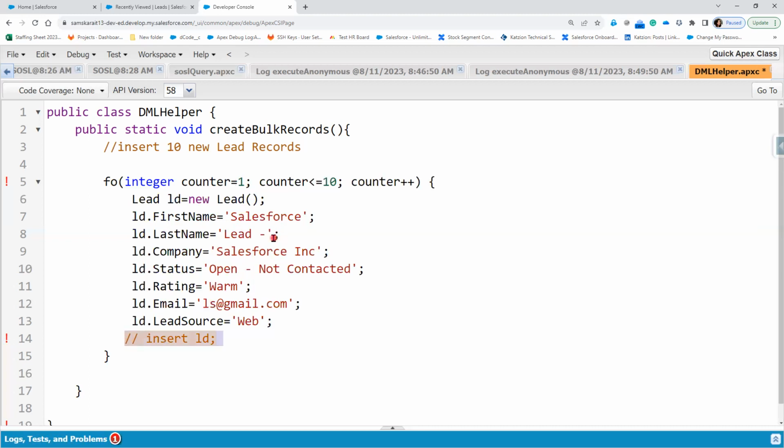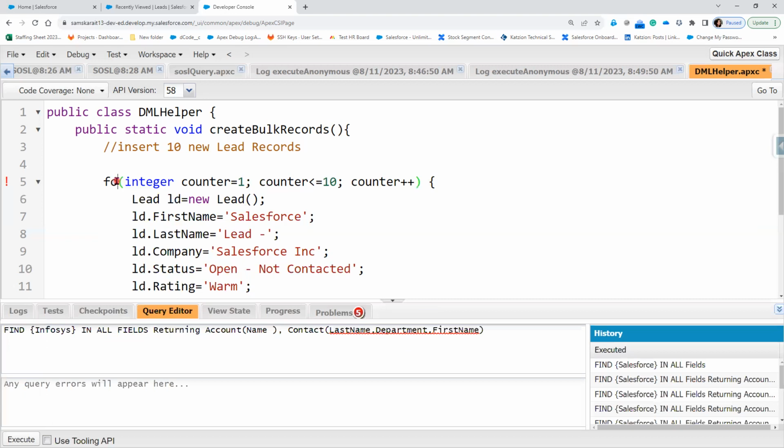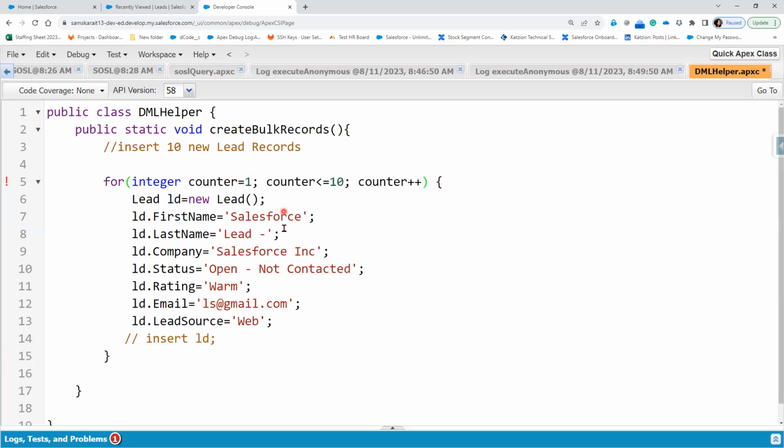Now, how do I know how many records I'm creating, the 10 records or 1 record? Always it is going to create the same lead, which means duplicate leads are going to be created. In order to avoid duplicate records, for the last name, I'll add a concatenation of the counter. And in the Gmail also, I'll add the counter.